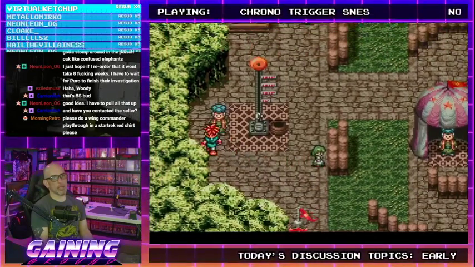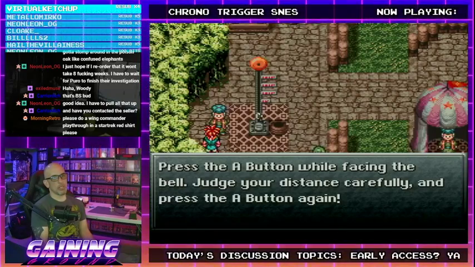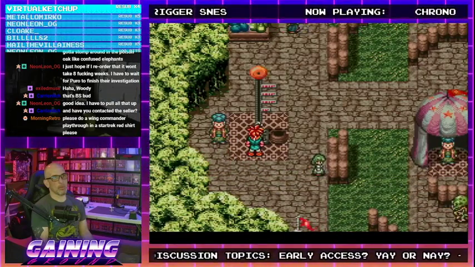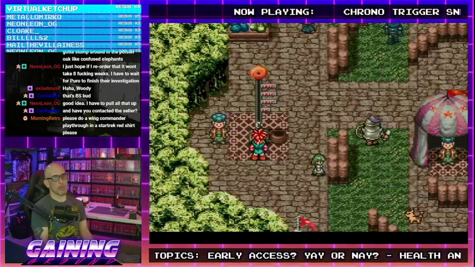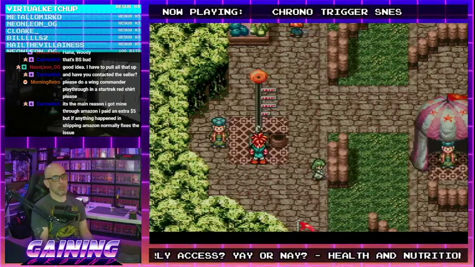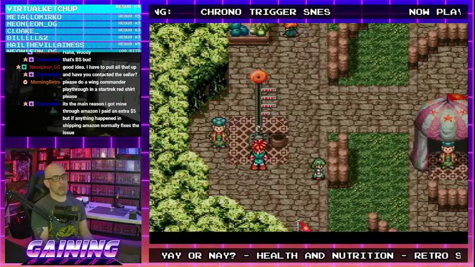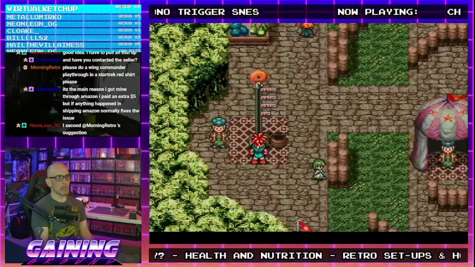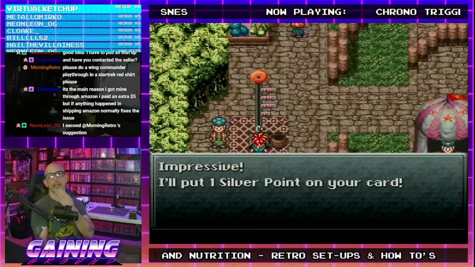Okay, don't try to talk to the runners. Press the A button while facing the bell. Judge your distance and carefully press the A button again. What? Okay, wait. How am I supposed to be close or far? Ah, gotcha.